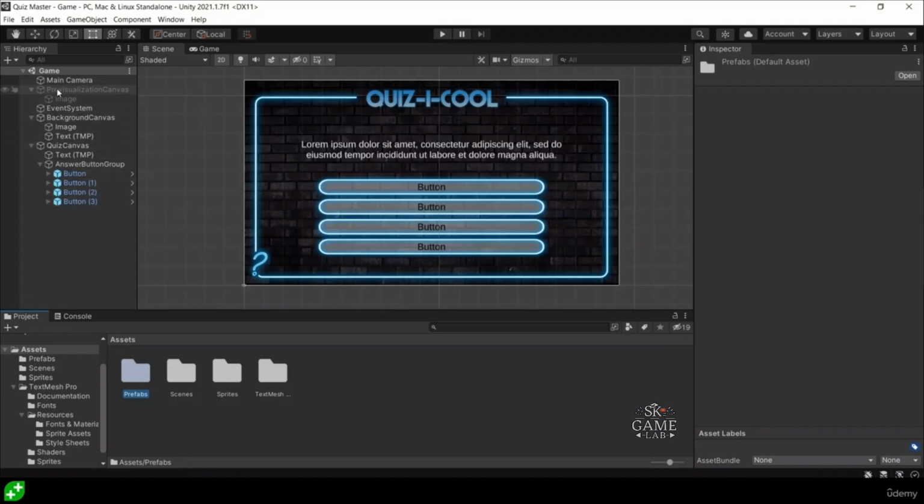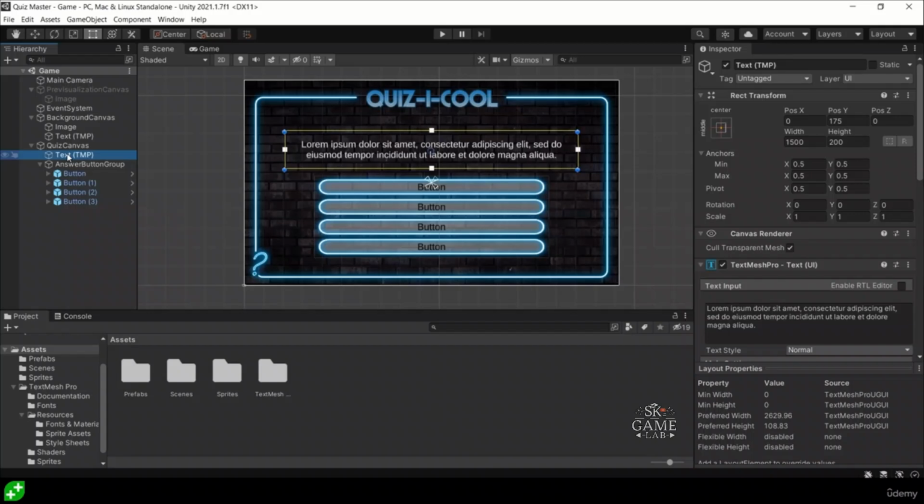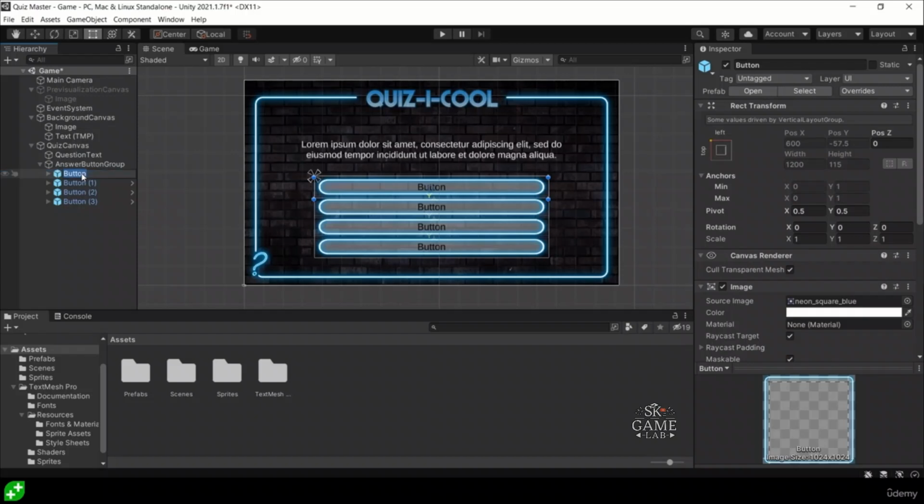And I'm not going to worry too much about the pre-visualization canvas or the background canvas, but the children of our quiz canvas could certainly do with some better naming. So I'm going to rename my text object to the question text. And under our answer button group, I'm just going to rename our buttons to answer button. And I'm also going to give it an index that starts at 0.